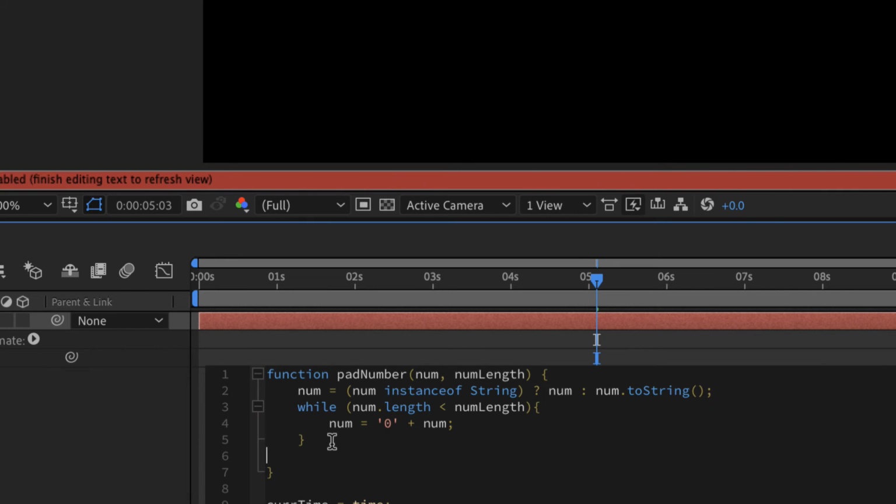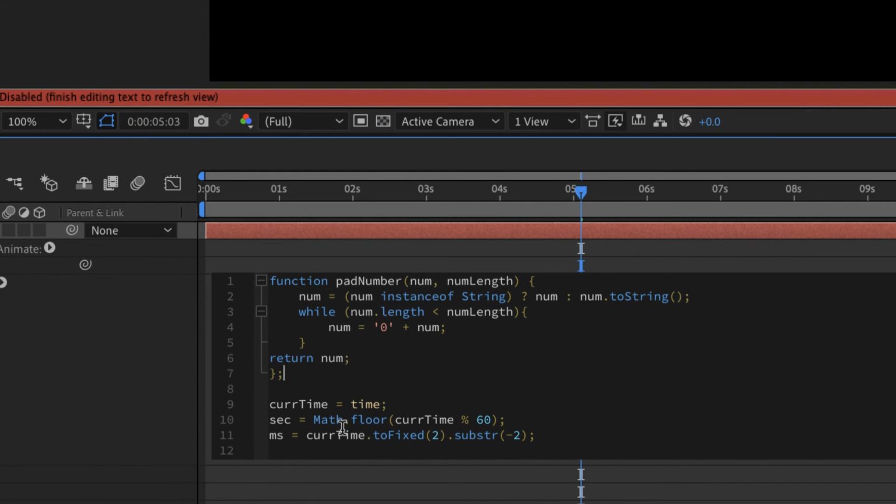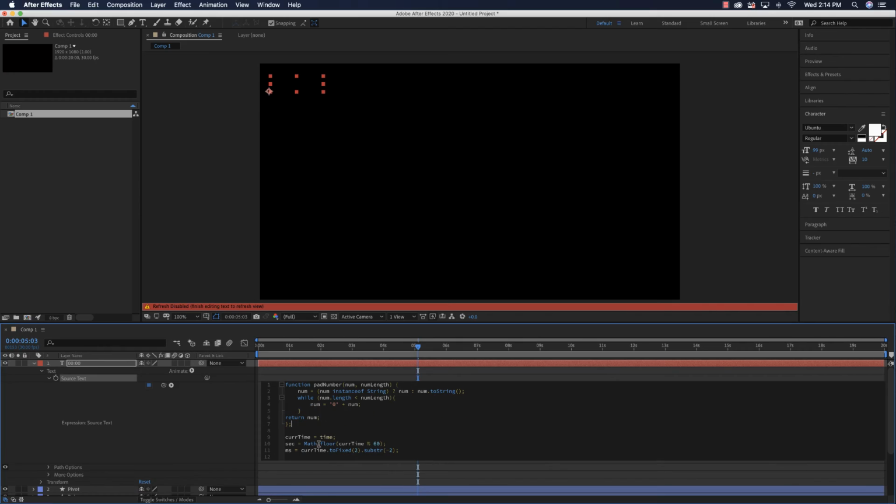Then after it does this, I just return the number string and then throw a semicolon at the end. So there is the finished code if you want to pause your screen and take a look at it.